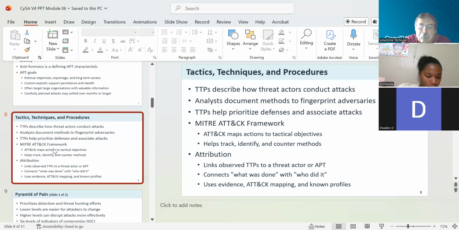attacks are, or navigating the internet at that moment, at that time. And then attribution links observed TTPs to a threat actor or APT. So again, it links whatever you've observed to those techniques, and then you may detect, okay, this is one technique that they use. I'm noticing that we're getting a lot of emails with these web links. That could be their technique, and you begin to identify that type of attack because the behavior is matching. It connects what was done with who did it.